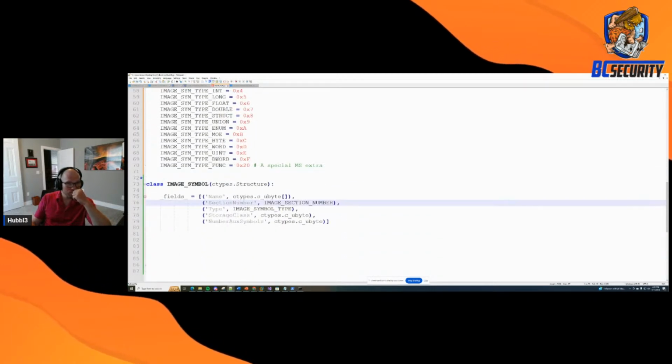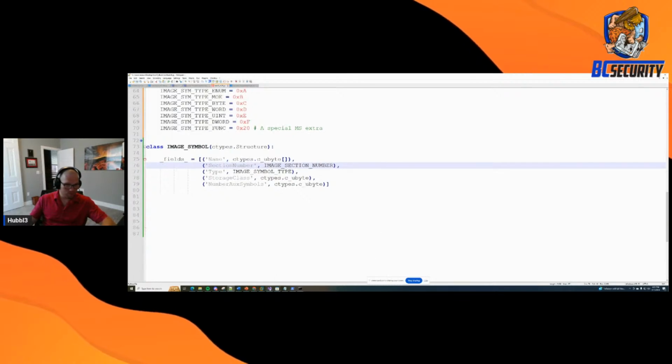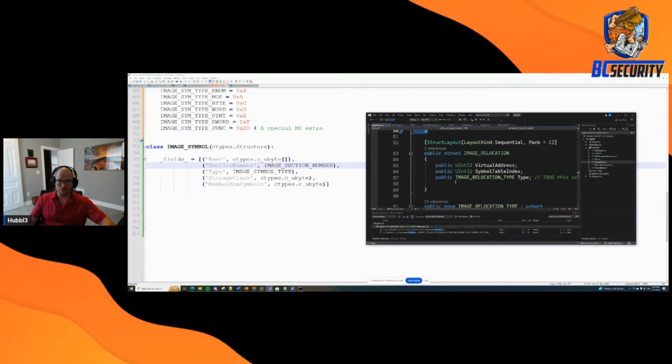Okay, so we built those two enums now, so now we move on to our next structure.